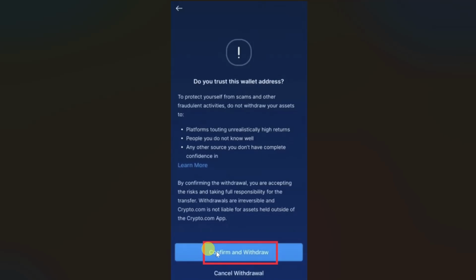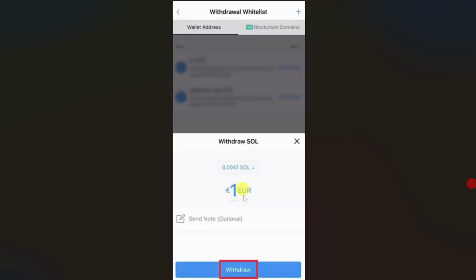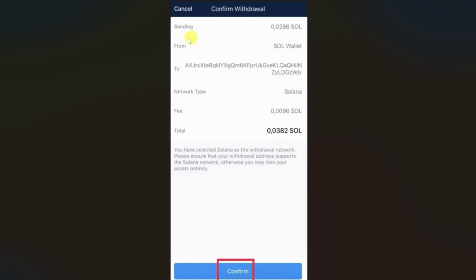Then this might show you the screen. Click on confirm and withdraw button. And lastly, just enter the amount how much you want to transfer in your local currency and then click on withdraw. And then you just have to confirm this withdrawal.